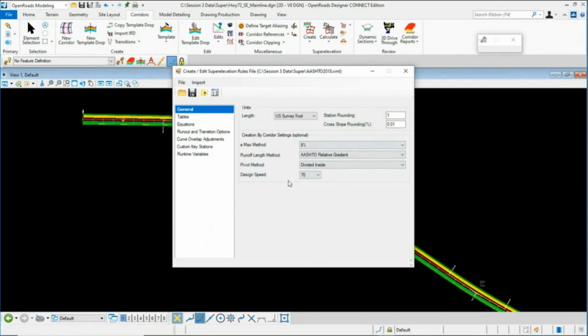On my project, I already have my design speed set to 70 miles an hour. We want to make sure our pivot method is set so we're rotating about the inside edge on the PGL for the eastbound and westbound sides of our road. Our runoff length method we're going to set to AASHTO relative gradient. Our Emax is going to be 8%. So these are our default values, and you'll see how that comes into play shortly. This rules file basically defines how the super elevation is going to be calculated.